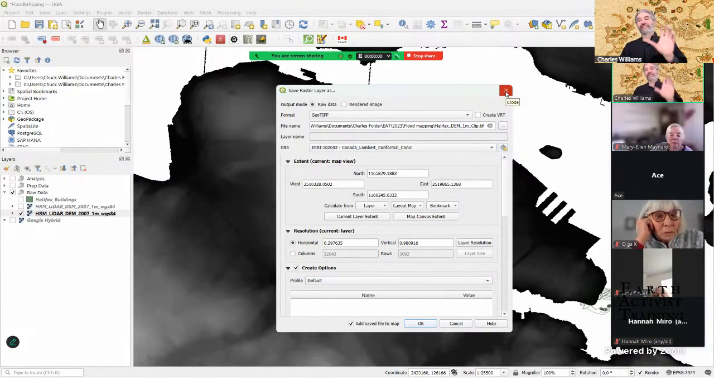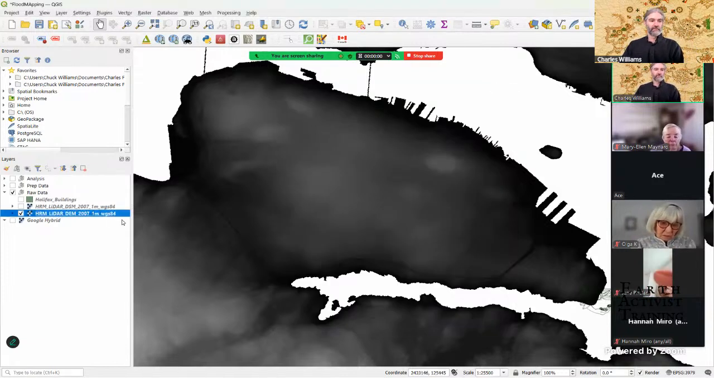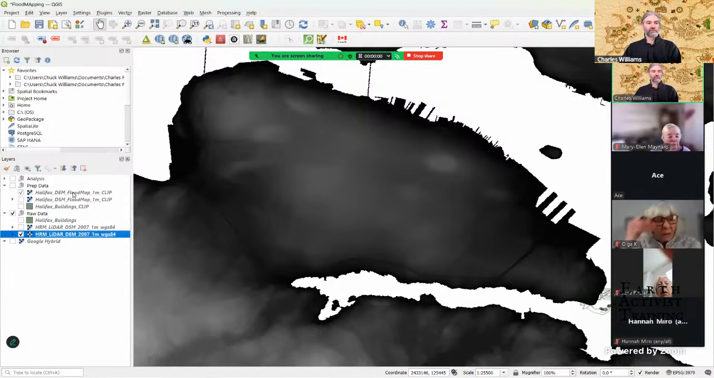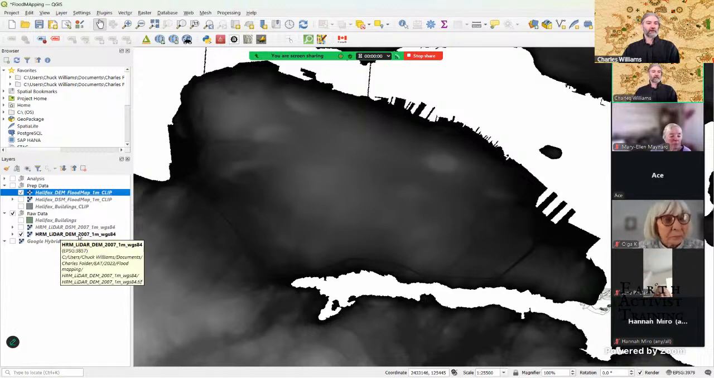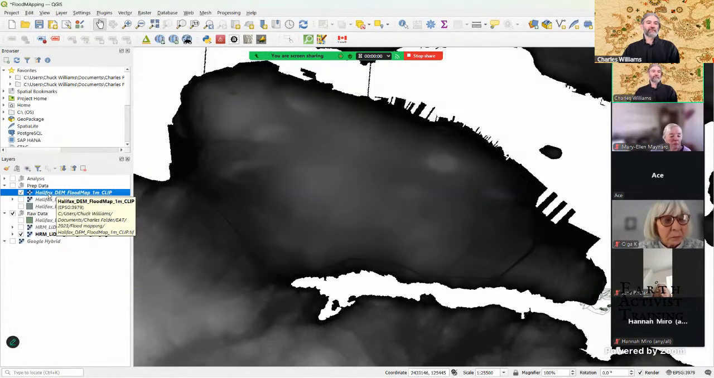I'm not going to do that because it takes some time. So a couple of these things, I'm just going to tell you what I did because it just takes time for it to process through, and I want to keep moving versus just sit and watch my computer process things. So I did that to make my DSM flood map here. You can see here on the left, I saved my LiDAR DEM to a Halifax flood map DEM. And what we're going to do is look at the difference between the two.